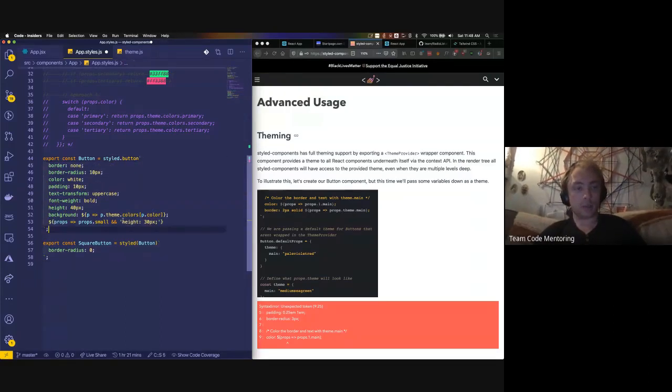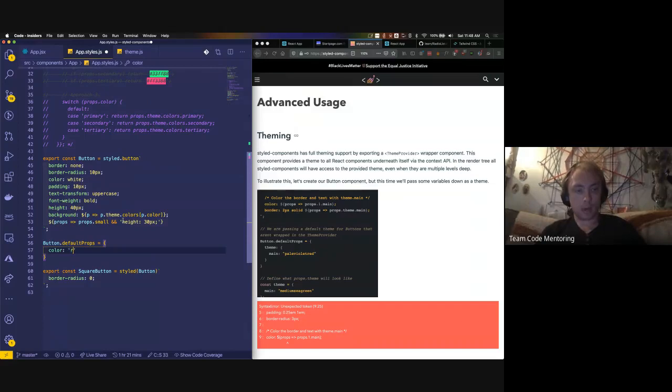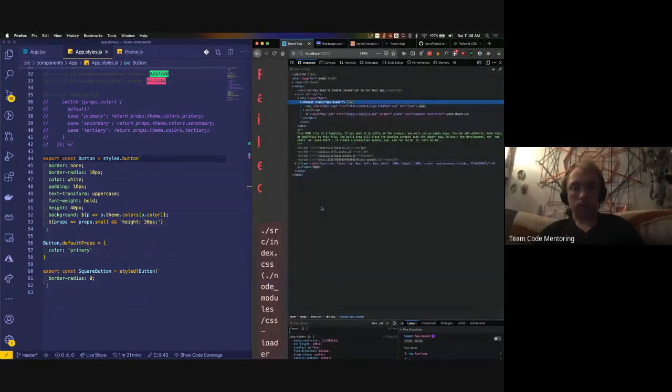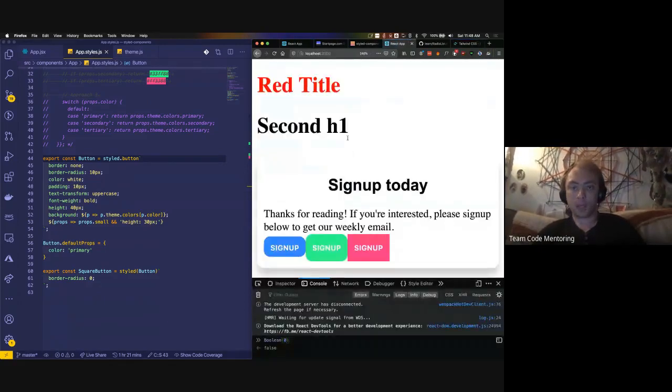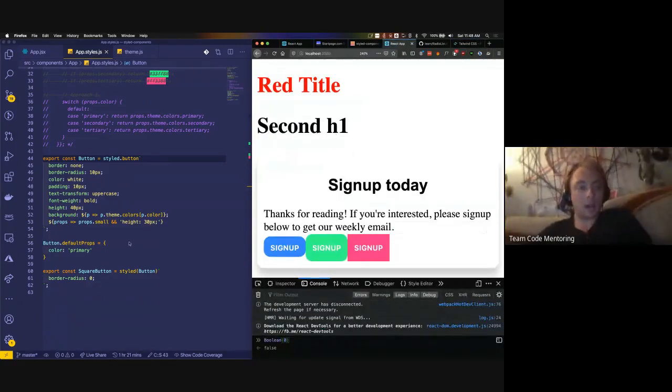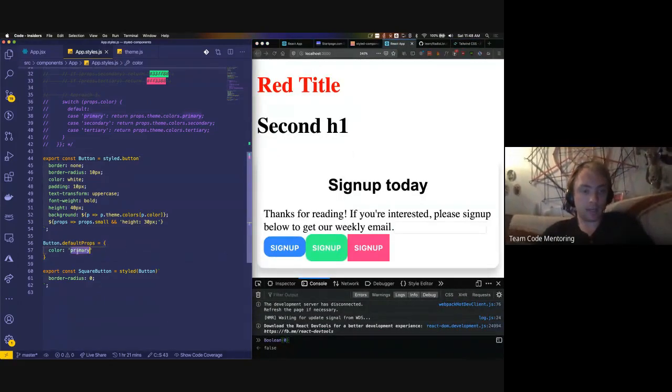Same approach. So we'll come in here and we'll go button dot default props equals color. See if that works. And there we go. Now we can change this to something else like secondary. Make it green by default.